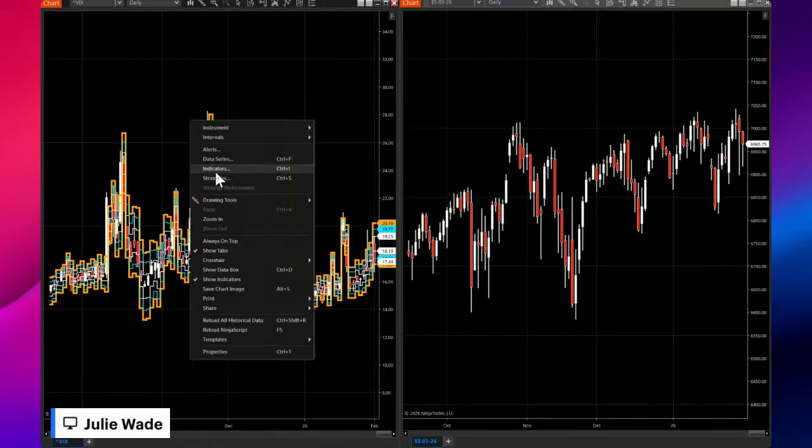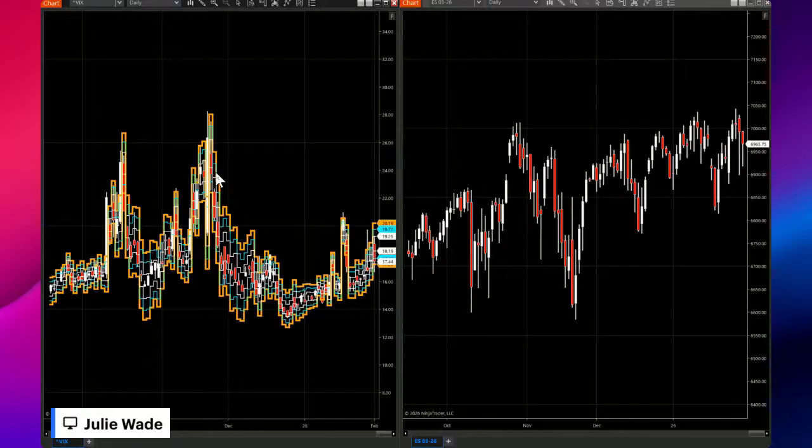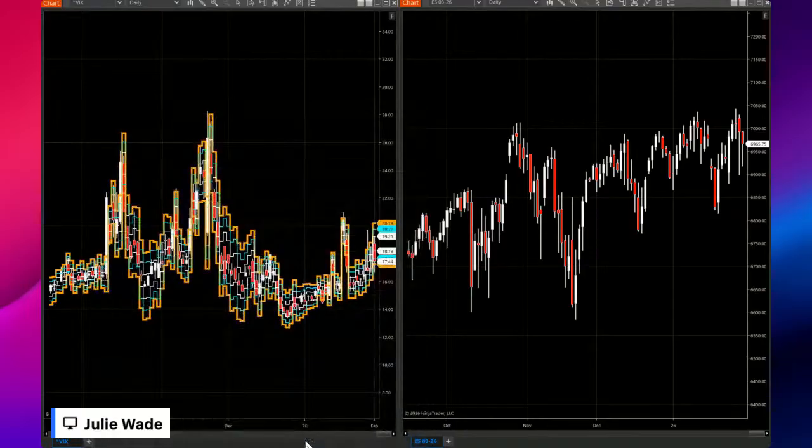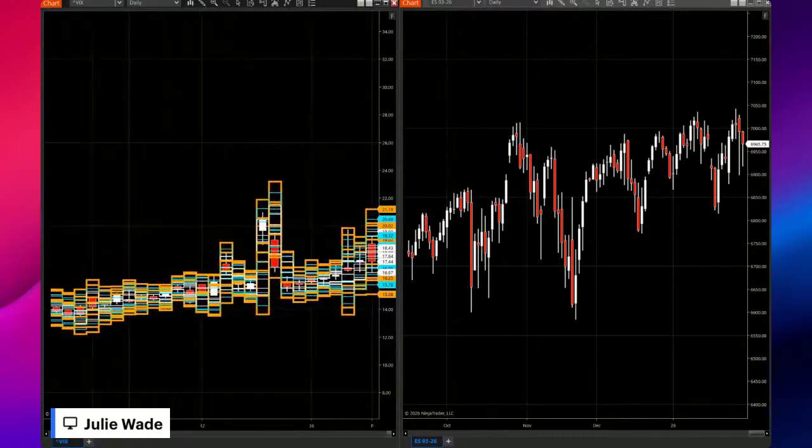So we can go in and modify the settings. Here's your open, here's your close, here's your 1 period open, and here is your 1 period close. With the modifications, you can see that the distribution shifts.